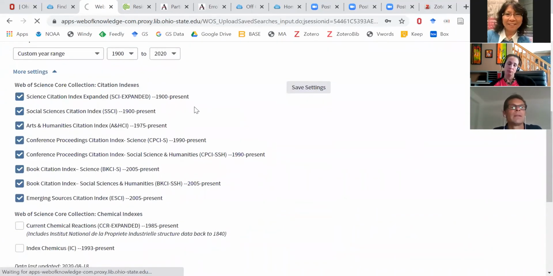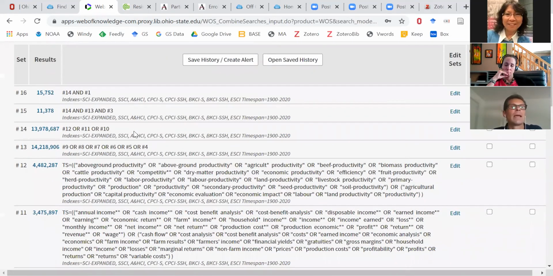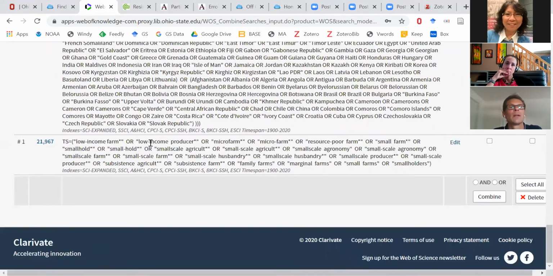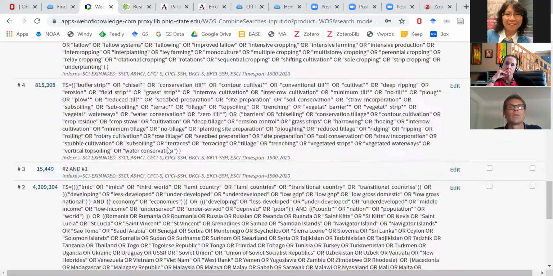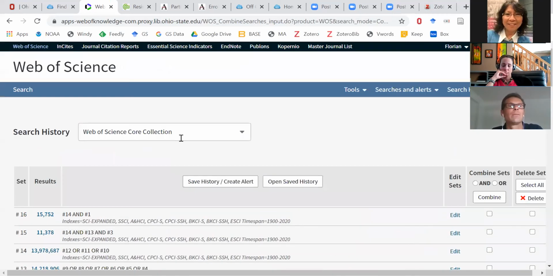And then there are a number of indexes within that database, so you can just leave that on. And okay, this is the search that I actually built for this project. I started down here with 21,000 results, and then went through a number of iterations, and came out with 15,000, which is still a lot, but it was a systematic map. But you see, you have options here. You can quickly edit the search, and you can combine sets if you want to combine this search with that search. So it can be a really efficient way of building out a good search.